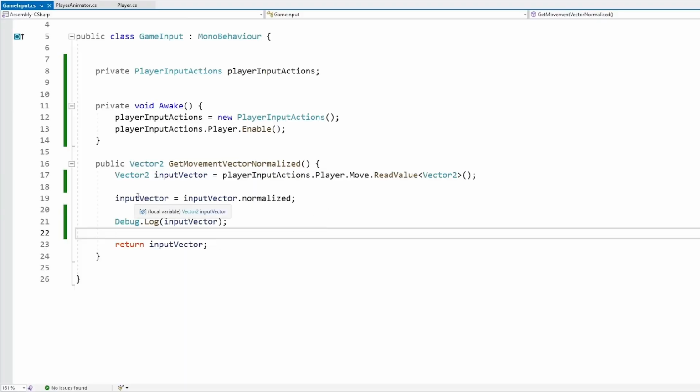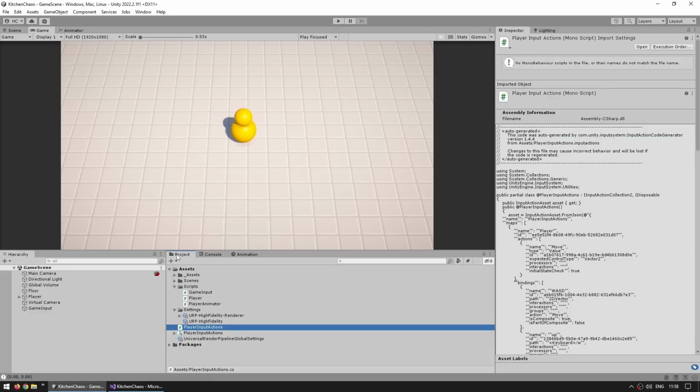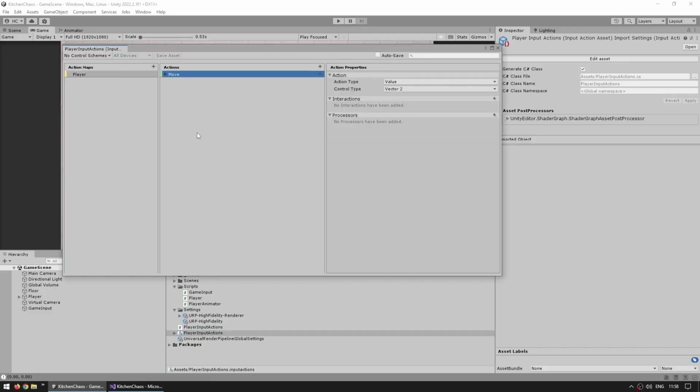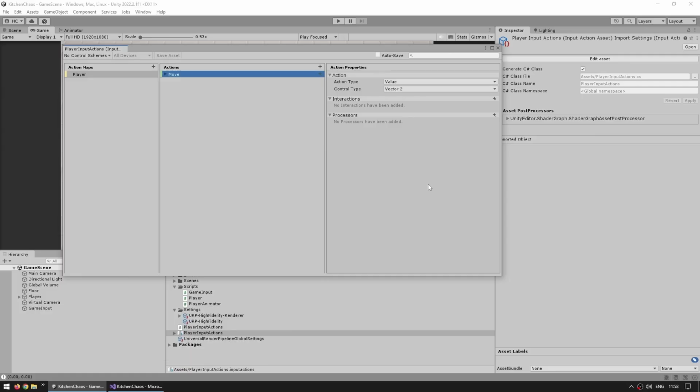Also, by the way, over here we can normalize the input just like we were doing previously, so we do it over here through code. Or alternatively, we can also go into the player input actions, and over here there's something called a processor. So you can go into this action, add a processor, and make it normalized. These processors can be quite useful. I cover them all in detail in the other dedicated video, but over here let's stick with making it through code, that works just as well.